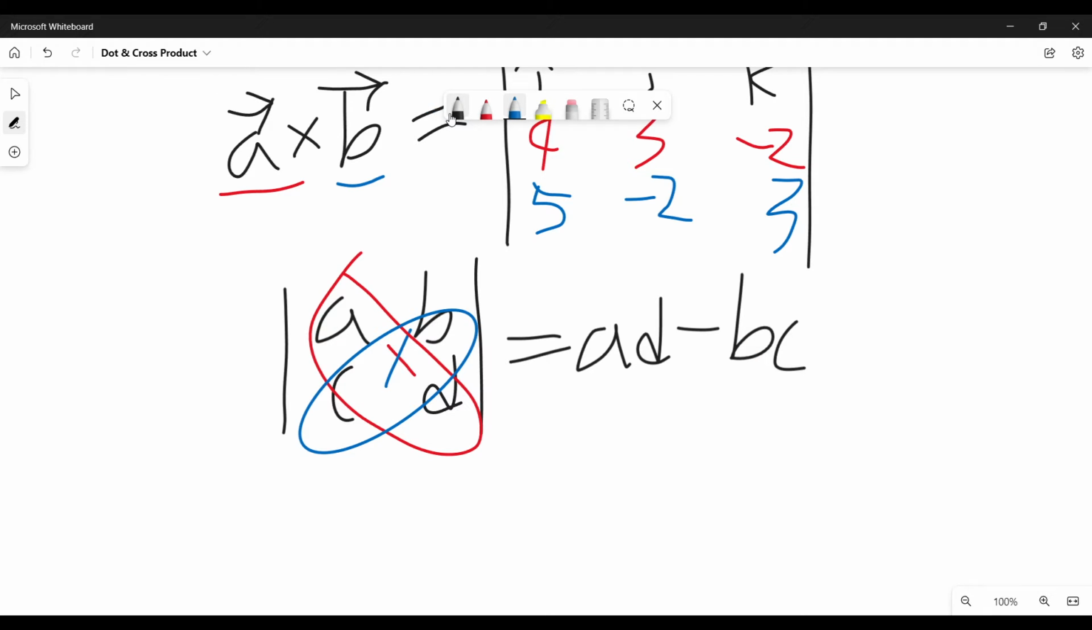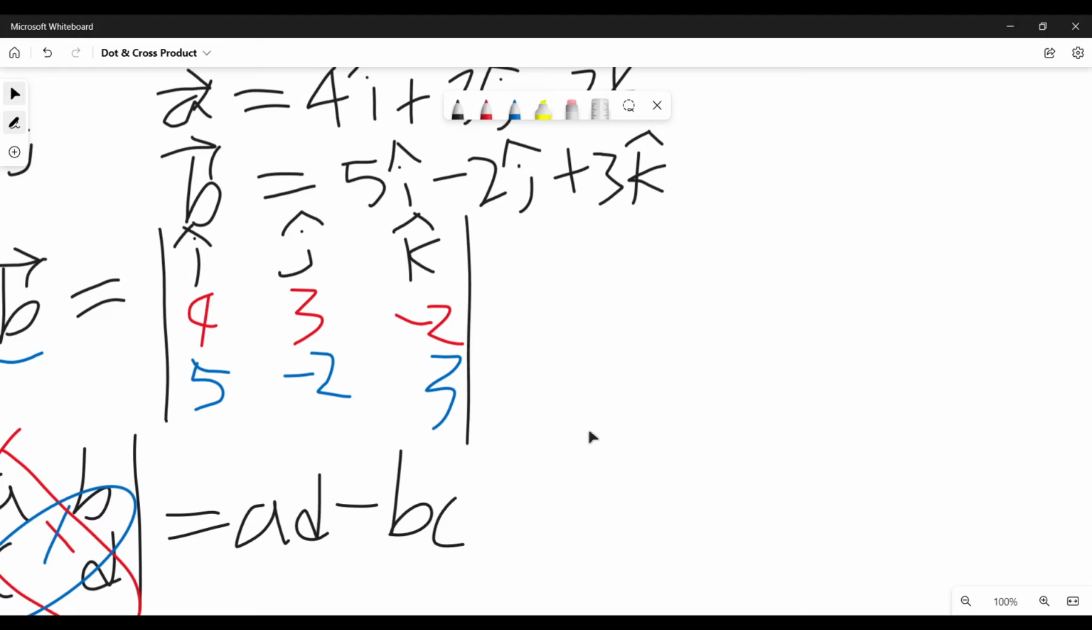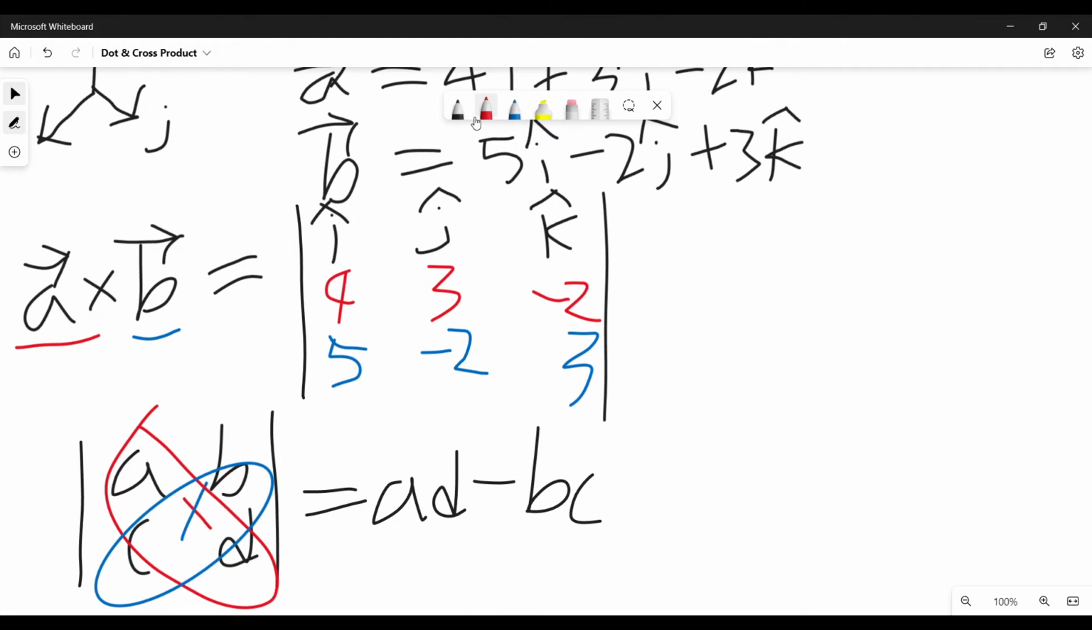Now let's go back to our 3x3 determinant. Well, how will we do that? And that is where this handy dandy tool comes in. So let's take a look at how we can do this.